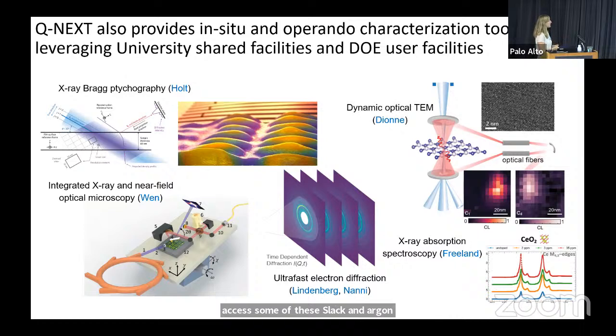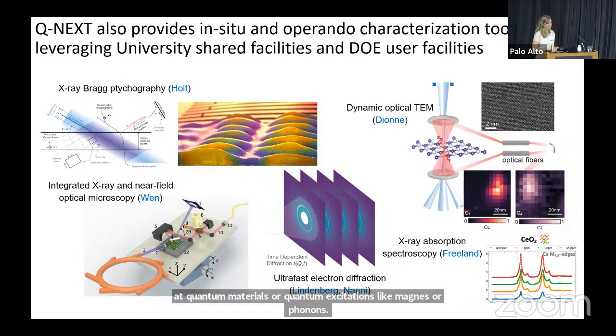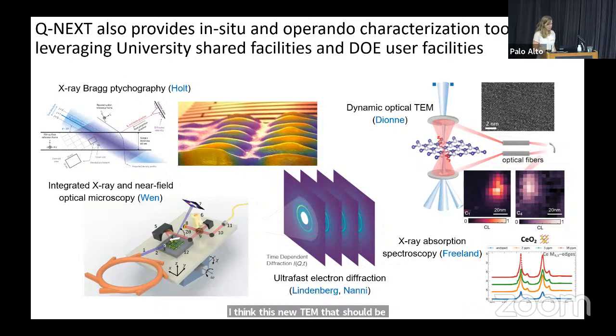And then in addition, there are capabilities at Stanford, in particular in the electron microscopy area. And like I said, we have these electron microscopes that are optically coupled. We also have a new Nion electron microscope that allows for millielectron volt electron spectroscopy. So very high resolution electron microscopy and also very low vibration. So especially if you want to look at quantum materials or quantum excitations like magnons or phonons, I think this new TEM that should be arriving at Stanford soon will be very exciting.